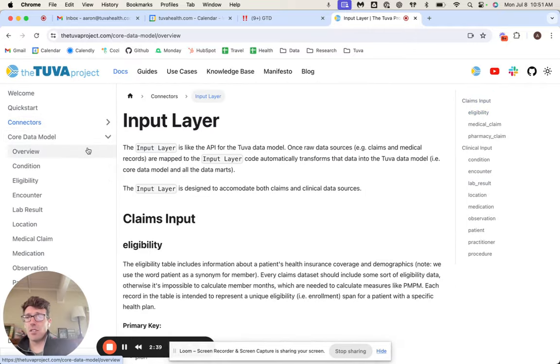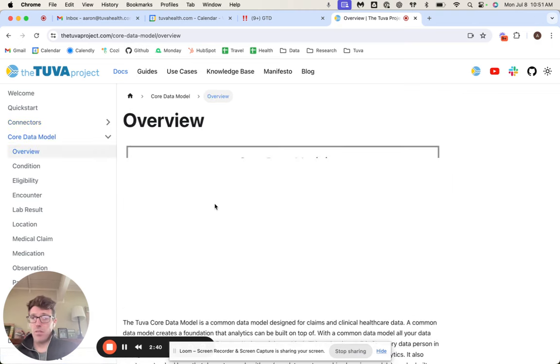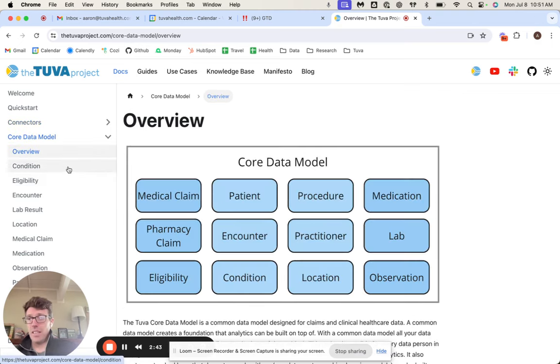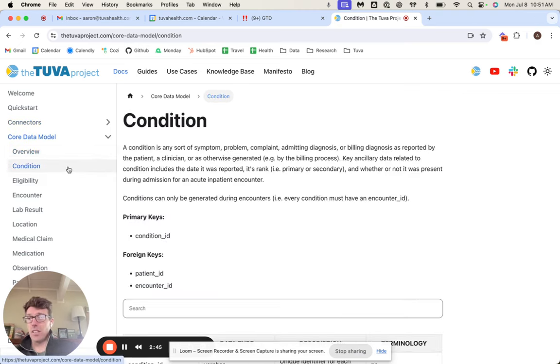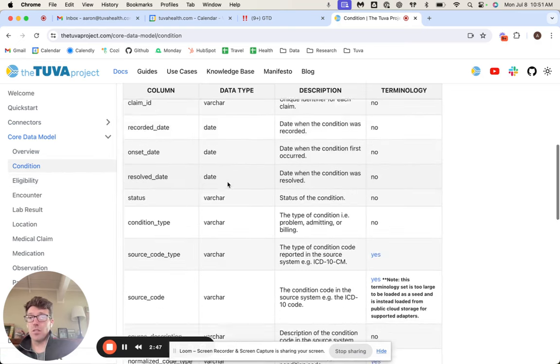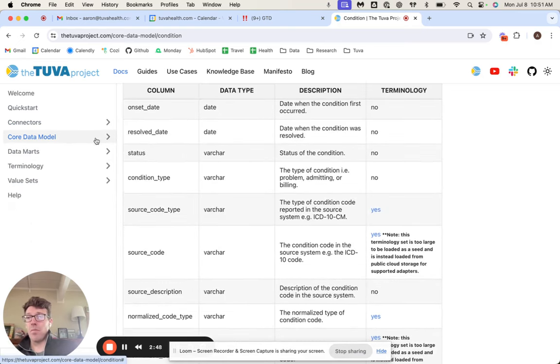The core data model is really our common data model for both claims and clinical data. And you can see all the different data dictionaries for the different tables in the core data model here.